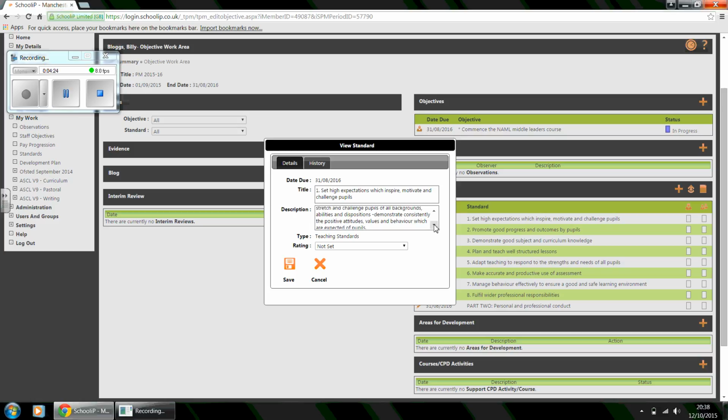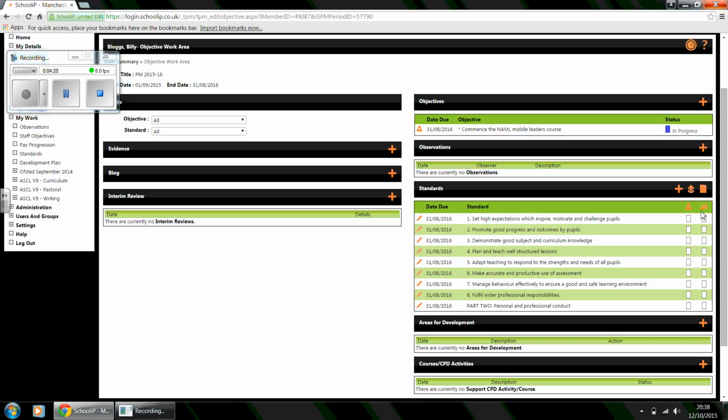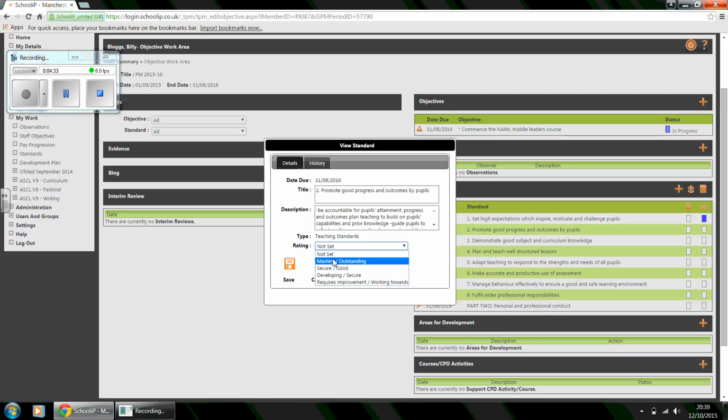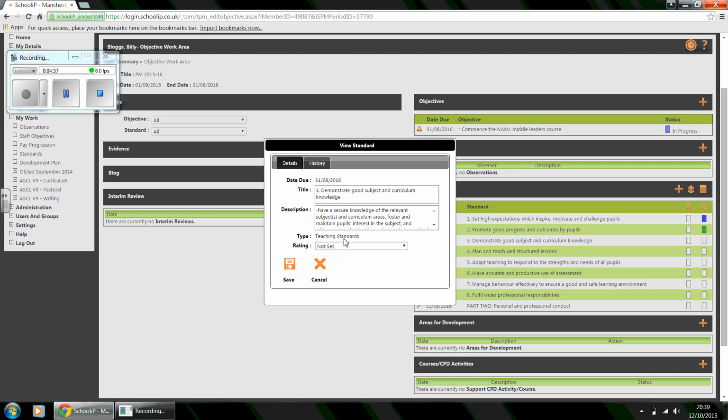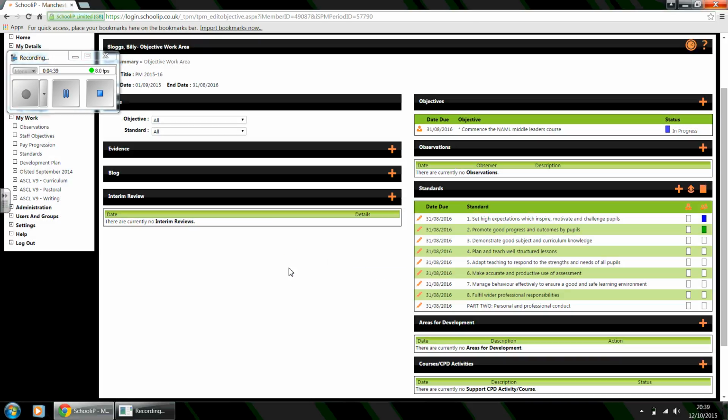You can refer to the description here if you can't remember what it is, and then simply set yourself for each one. You'll notice it starts to change colour as you go through them. You'll need to make sure you've done all of them by the end of this review period.